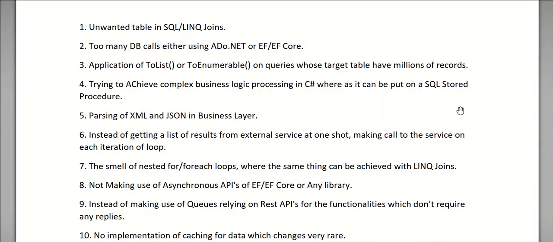If you have very lengthy or very complex business logic processing, the recommended approach is to avoid keeping it in C sharp's business layer. Don't try to do that over there, but instead try to achieve it in stored procedures. I think most of us already know the advantages of using a SQL stored procedure. First of all, you are going to prevent a lot of network or DB call operations back and forth from your application to your database store. That is the first thing.